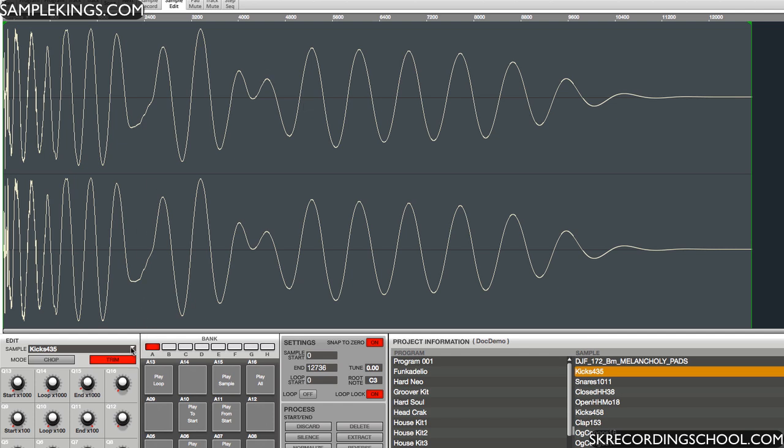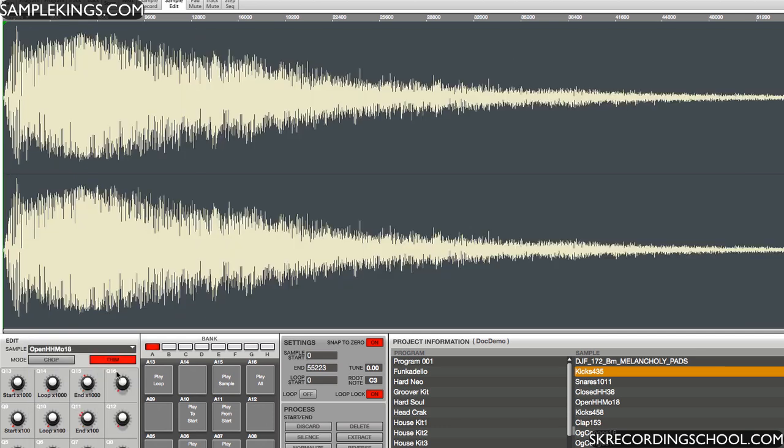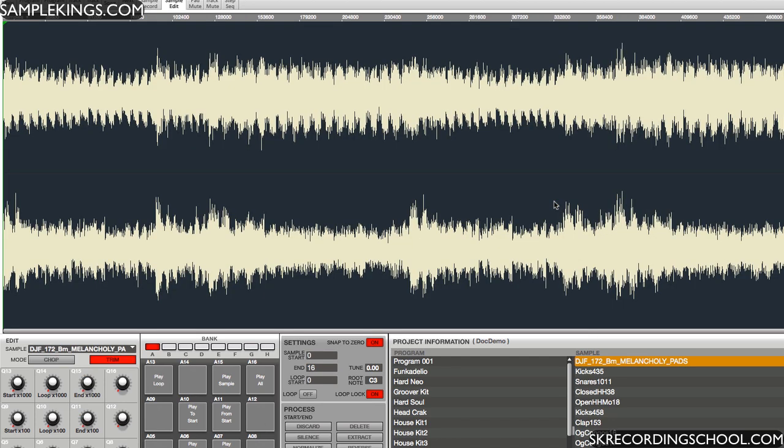We can go here to our pop-up menu. I can scroll to a sample, click on it, it loads into the display. Next, I can click on a sample here in the project info section, click, drag. It loads into the display. I can also click on a sample, then right-click it. I get this menu, go to Edit, it loads.